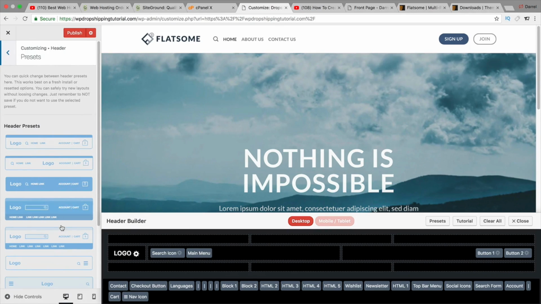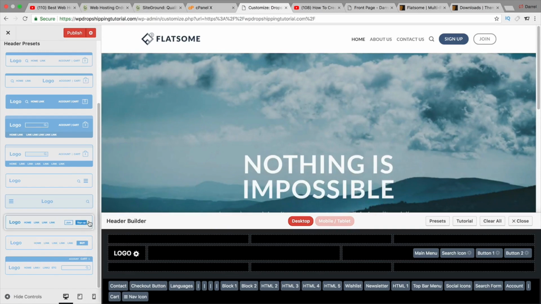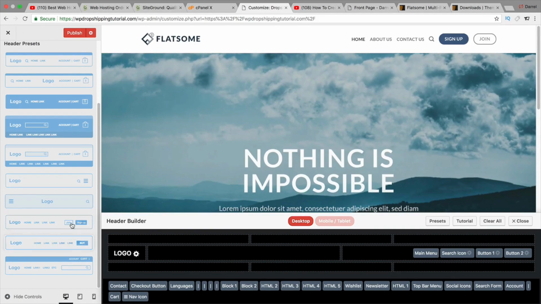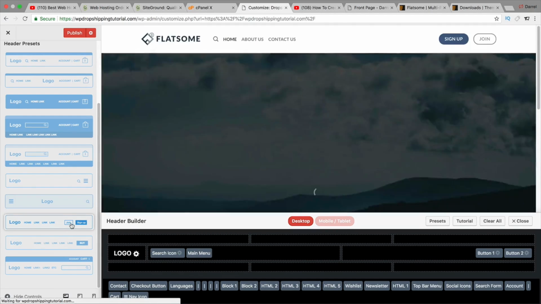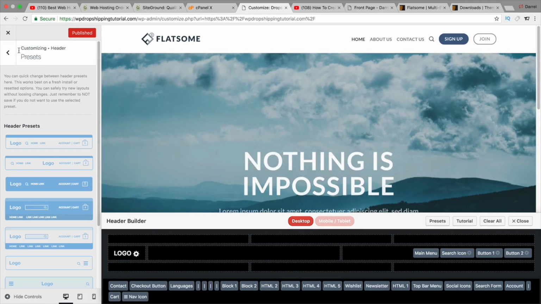I kind of like these presets right here. I'll use, well, we don't need two buttons. We'll just use one. This one right here. Oh, no, it looks like there's two buttons for this one. Okay, well, that works out too, fine. All right, so I'll go ahead and publish this one right here.